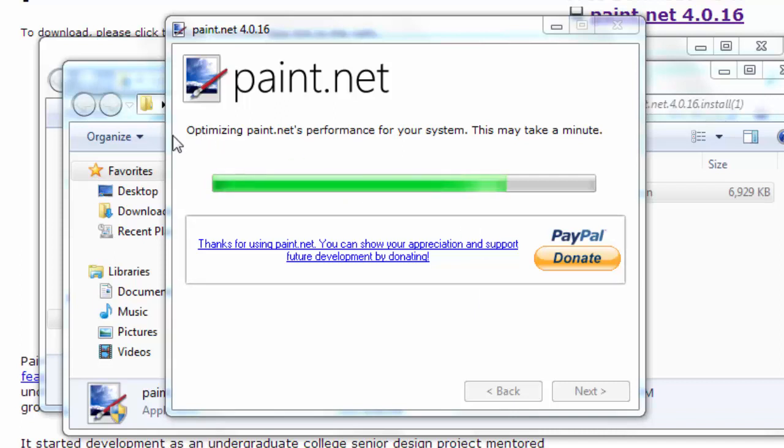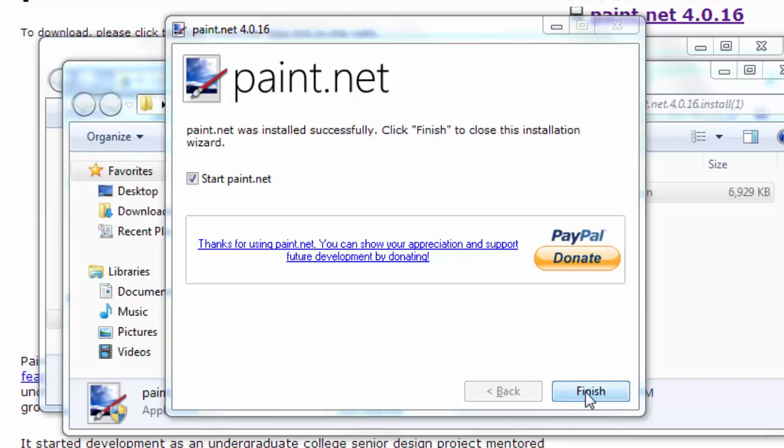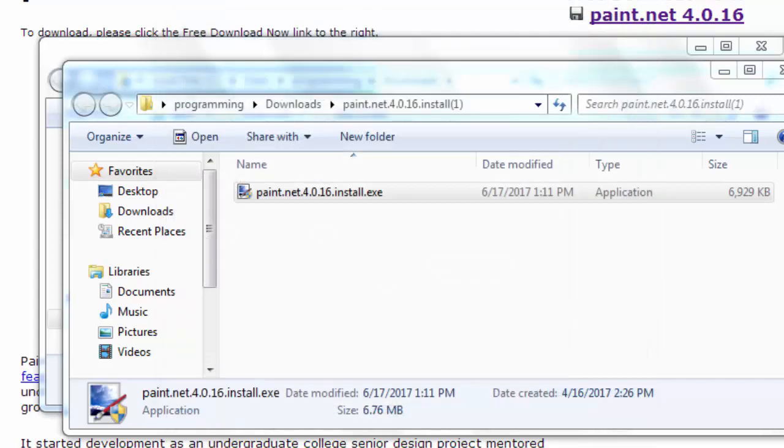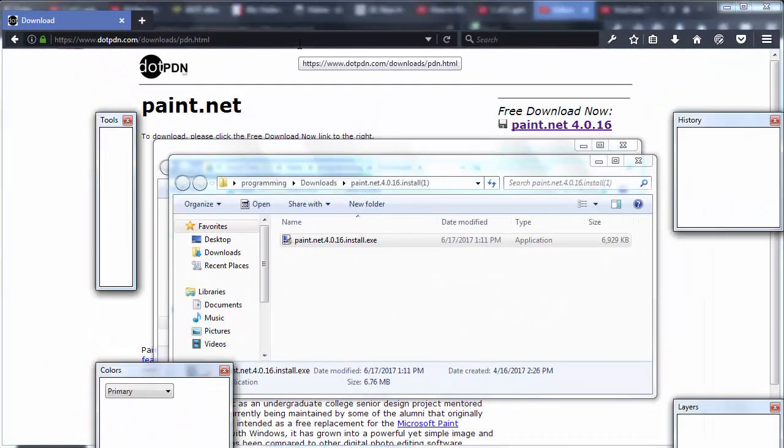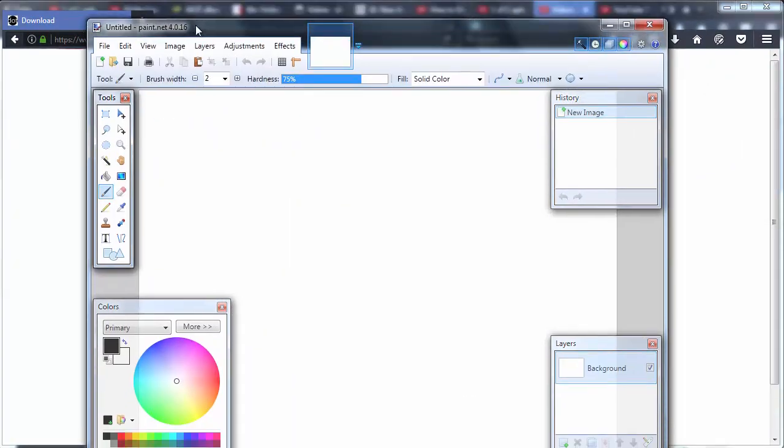Now the installation process is optimizing paint.net's performance for our system. We're going to wait maybe 1 minute. And that's it. Now we're going to start the paint.net program. And that's it. The paint.net program has been successfully installed on our machine.